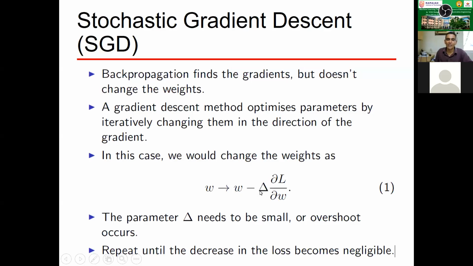It is also the learning rate. So delta times the gradient decides the actual step size of the weight, or the change in the weight, which we will do with this epoch.